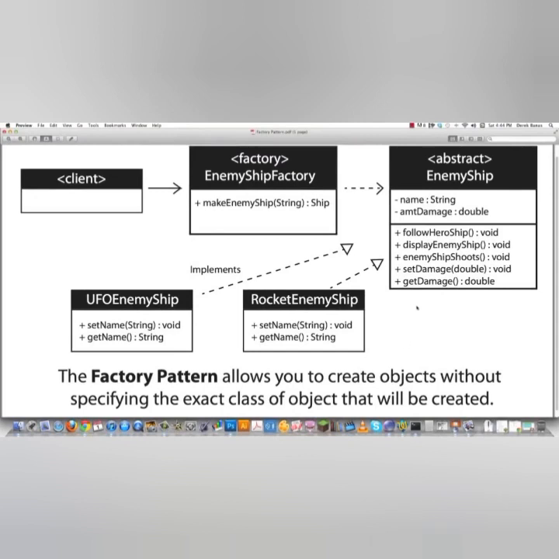And here is a UML diagram that explains the basic layout or creation of a factory pattern. You're going to have the client, which is the user, the main program, and it's going to call the factory object and say, hey, make me an enemy ship. And here we're providing a string instead of a random number, and it's going to go over here to the abstract class called enemy ship, and it's going to implement all of the common different methods that we would need for any enemy that we would use in our video game. Then from that, we're going to create UFO enemy ship and rocket enemy ship that are all going to implement this abstract enemy ship class.